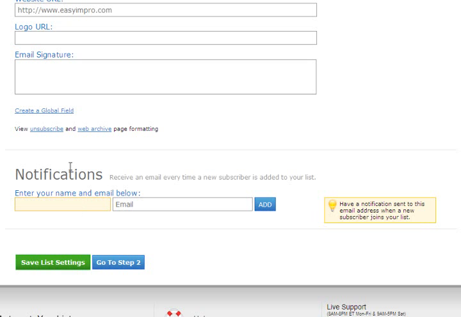Now, notifications. Every single time somebody signs up to the list, they're going to send you a notification. So if you have a catch-all account, this is a good spot for it. If you have a personal customer email account, you're probably not going to want to put it here, because for every single lead that you bring in that subscribes to your list, Aweber or Automate Your List is going to send you this notification email.